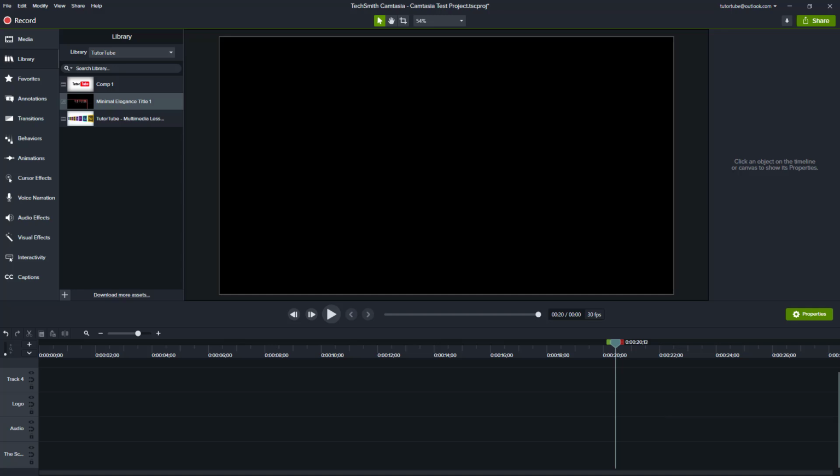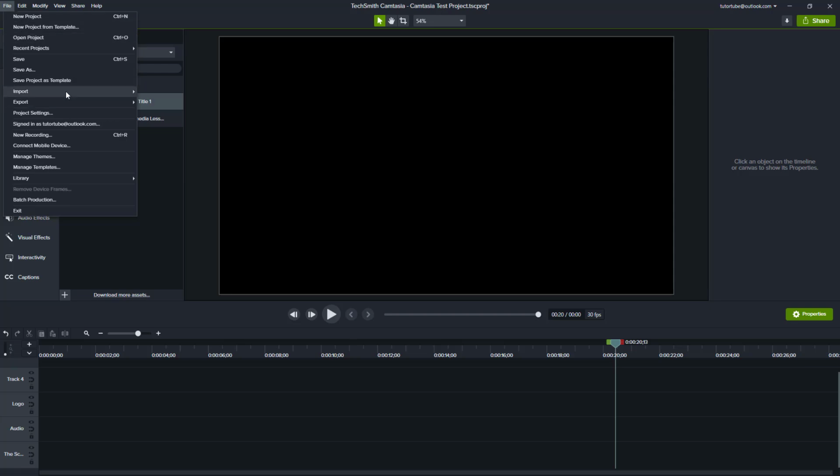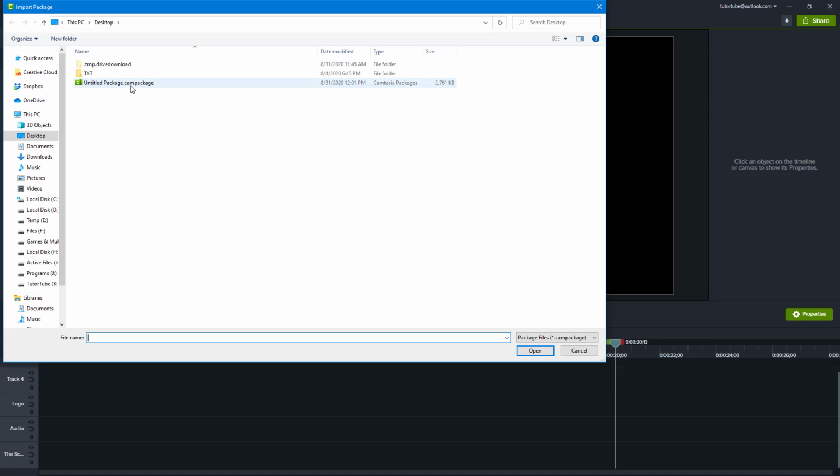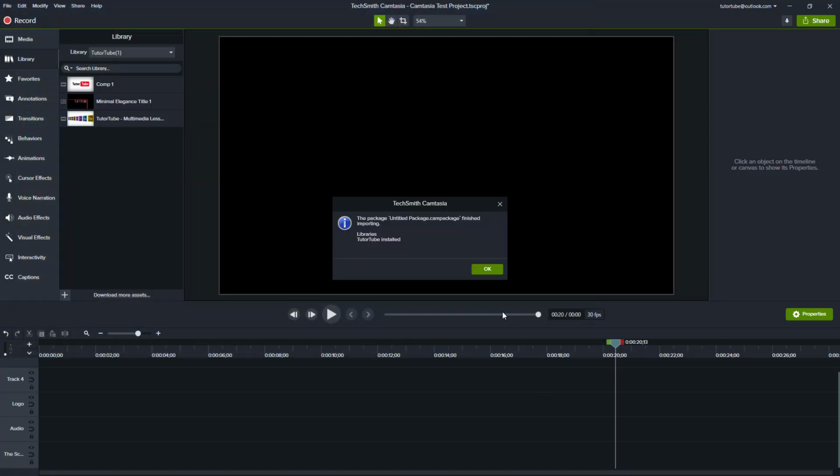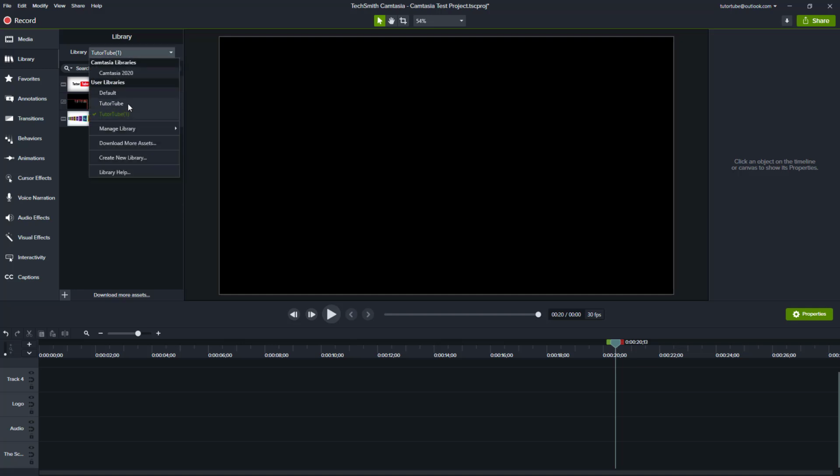And if I want to import the package now, let's say I'm on another computer or I'm another user, then I simply go to File and then go to Import. Then I have to go to Package right here and select the same Camtasia package. Once I open it, TutorTube gets imported. But since I already had the TutorTube library, you can see that a copy has been created because it's the same name. And that is how you can make a custom library, export and import libraries inside of Camtasia.